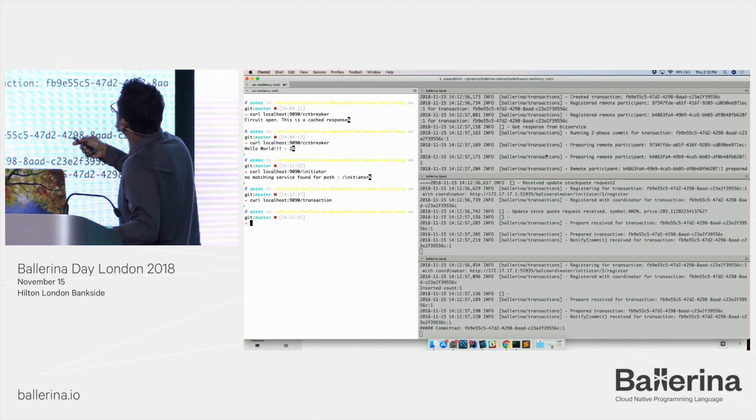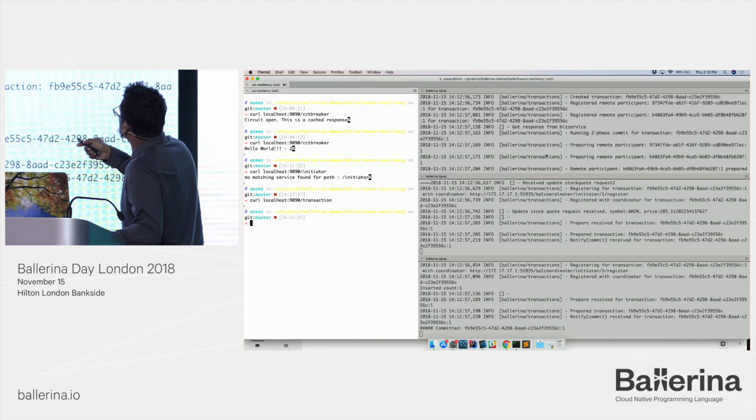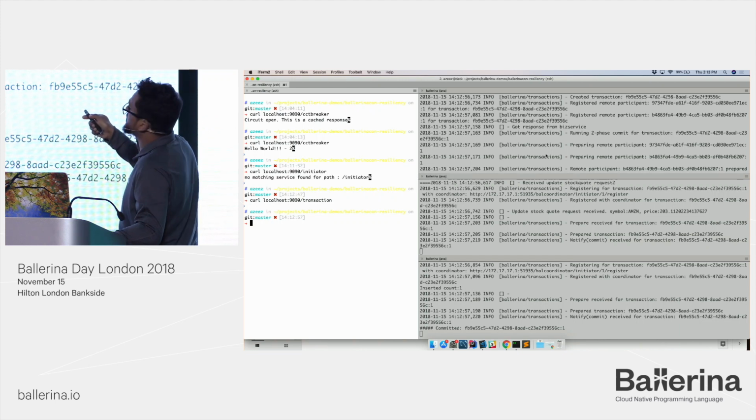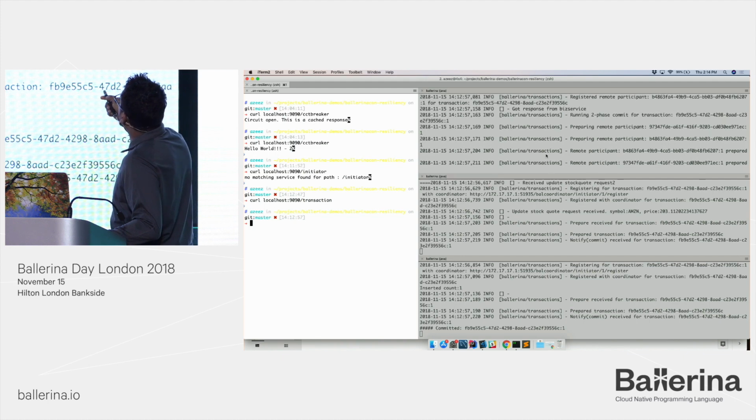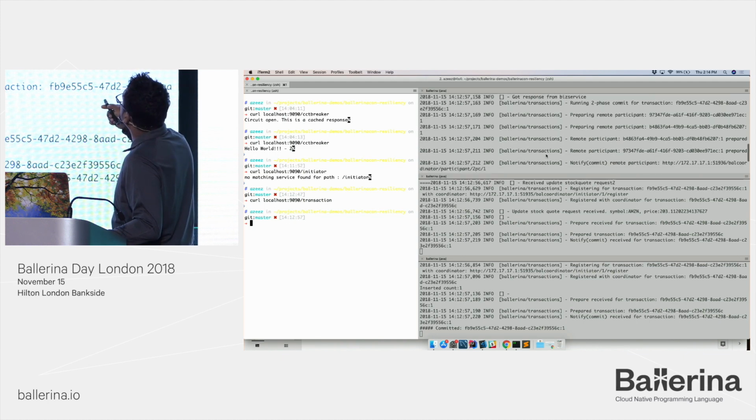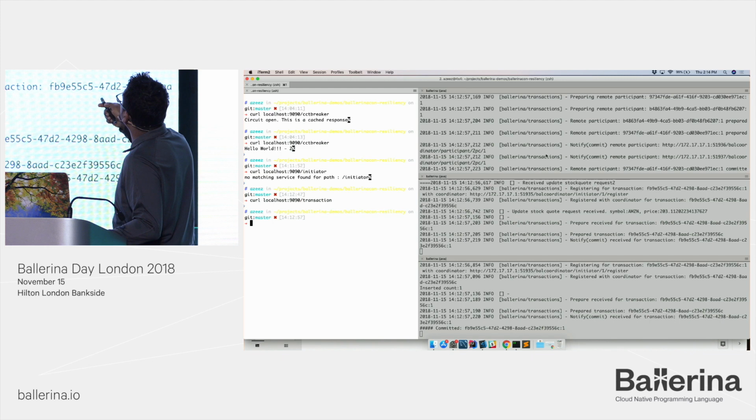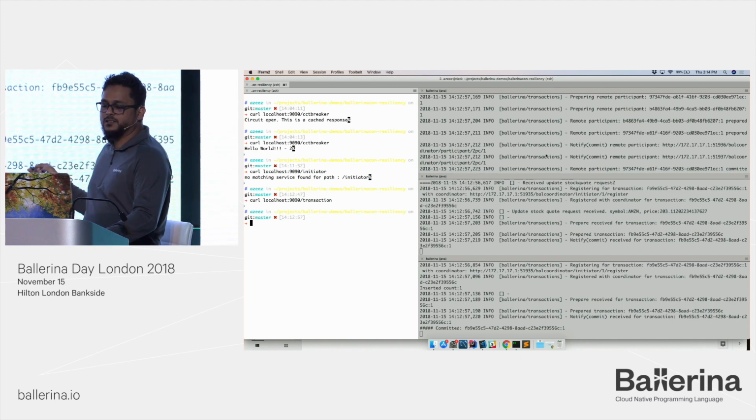When you see that, you can see the prepare has been received by the 2 participants, and then they said they are okay to commit. And then what happened was we notified, right? So we notify commit to these 2 remote participants. Then they received the notify commit, and the transaction was successful.